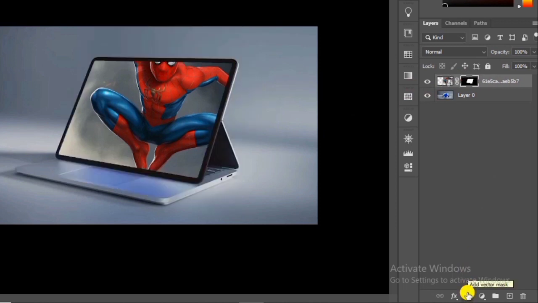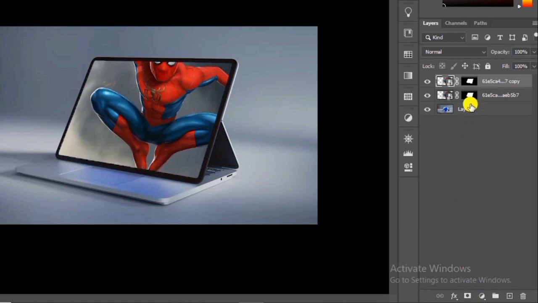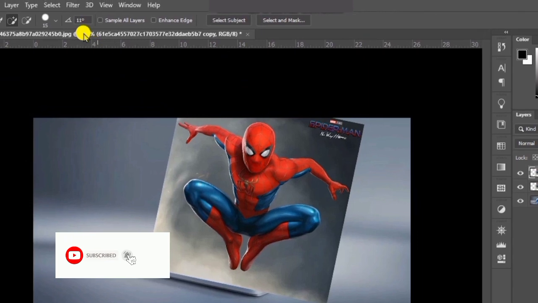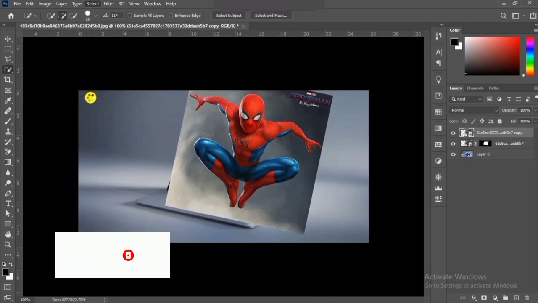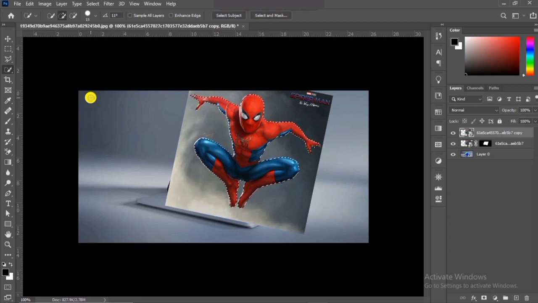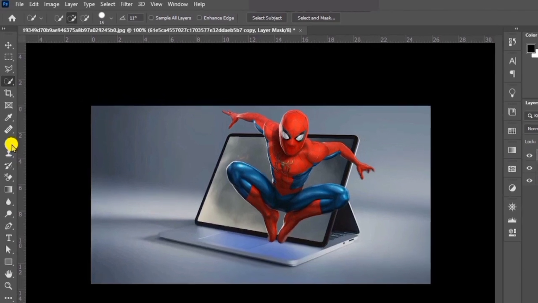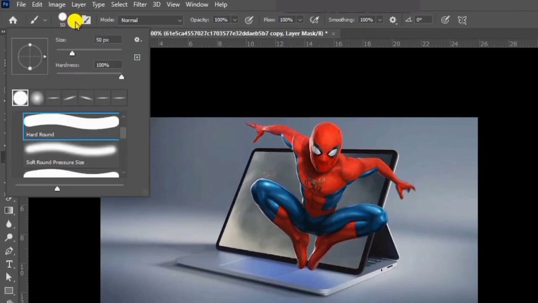Press Ctrl J to duplicate. Delete the layer mask. Now remove the background with this process. With the layer mask being selected, choose the Add-on brush and brush out some parts.